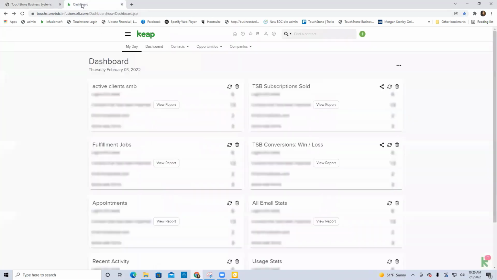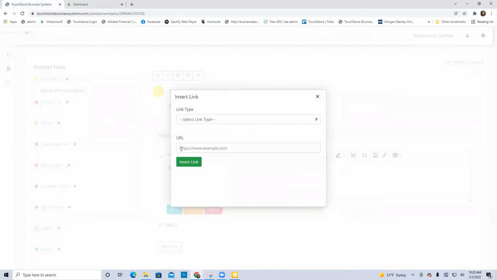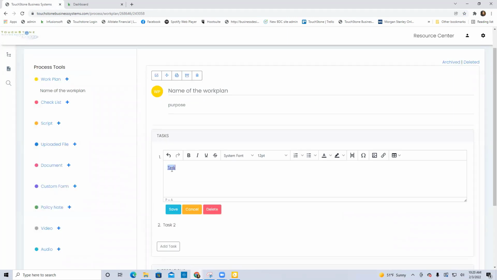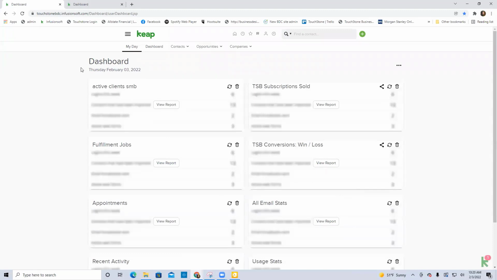So let's do a quick example here. This is our CRM. It's called Keep. Say I was doing a work plan on how to access Keep and how to use it, and I wanted to explain to someone how to log in and then how to go to your dashboard. I could go up to this URL, and this is how I would do it. I just highlight this, right click, copy. Then I go back to TouchStone, paste the URL right in here, and hit insert. Now this becomes a link to that URL. Then I could put something like, click this link to log in. When I save it, this link becomes active, and when I select it, it's going to take me to where I created the link.